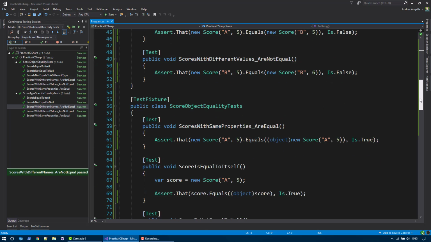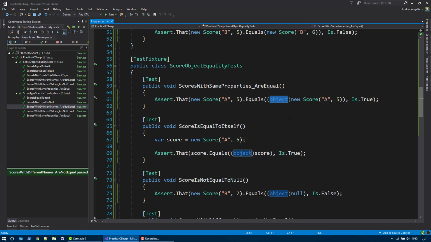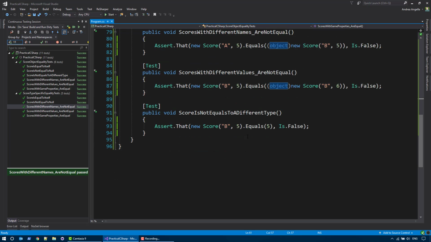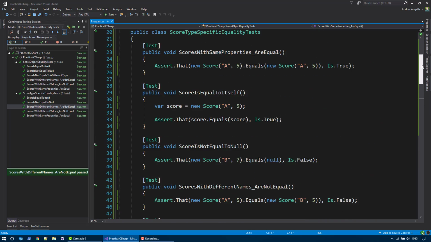I have a similar method that checks when you use object, so this is going to use the not type-specific version of the equality. And right at the end, I also have a test to check that a score is different from any other type, like an integer in this case. You can see on the left that all the tests are passing. And this is actually quite interesting.